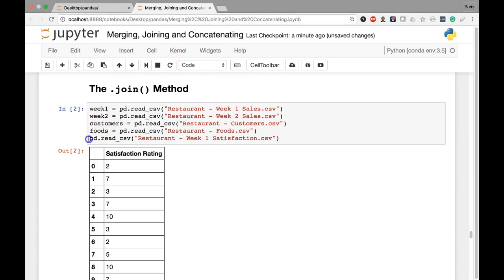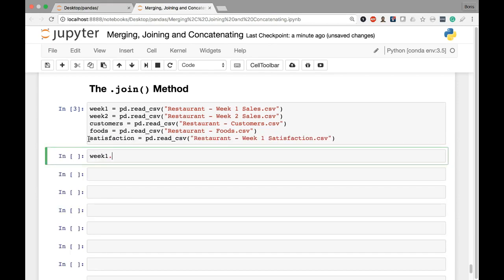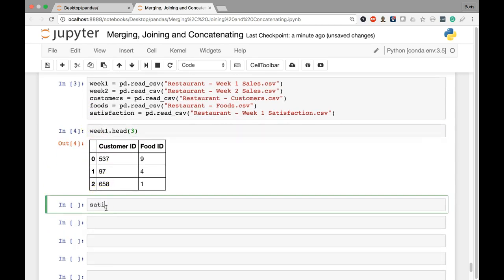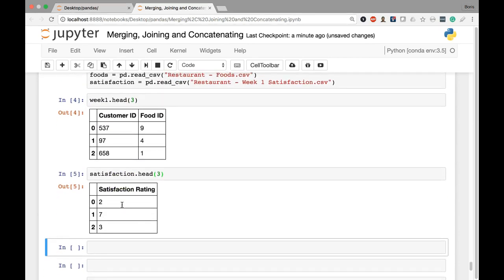I'm going to store this in a variable called satisfaction, and below I'm just going to preview the first 3 rows of my week 1 sales and the first 3 rows of my satisfaction. This is usually used in cases where you have two data sets that are linked together, but maybe come from different sources or have been extracted and are just separated by nature, and you basically need to combine them.